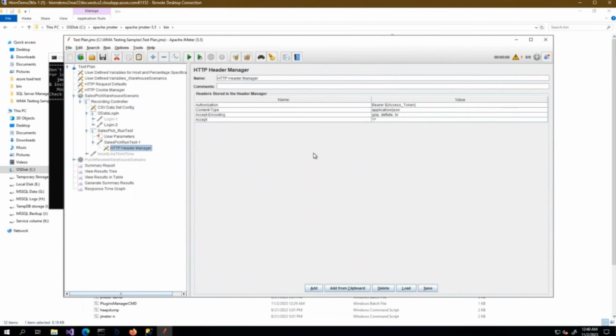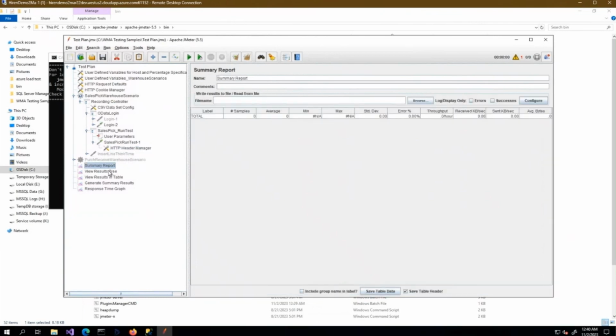Now here in the HTTP header manager, I'm not doing much. I'm just defining the bearer tokens and other protocols that I needed. I also define them here, so all these components. Now your test is configured. You have variables defined. You have your transaction controller defined.